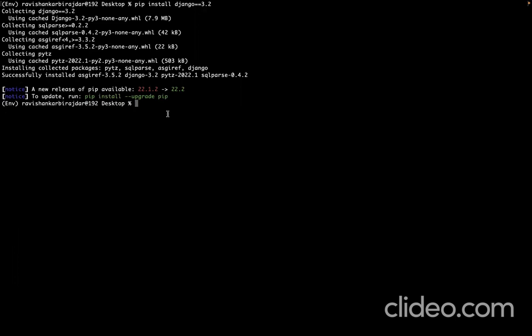So now, how do we create the project? Before creating the project, we need to understand which command we should use to create the project, which command we should use to create the application, and what is the difference between them. First we will create the project using the Django command, which is django-admin startproject, and the project name I'm going to use is trial. So: django-admin startproject trial.